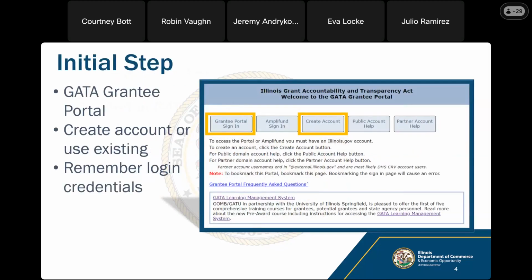Before we take the next 5 steps for your GATA audit, your entity must be registered in the GATA grantee portal. If you have an existing account, when you log into the GATA portal, you're going to select the sign in option. If you do not have a GATA portal account, please select create account. It's highlighted here in the middle of the GATA portal. The portal web link, as well as the GATA new user guide and the GATA portal fact sheet, are going to be posted in the chat.